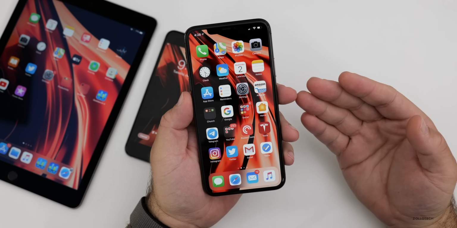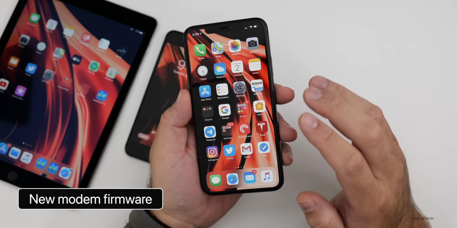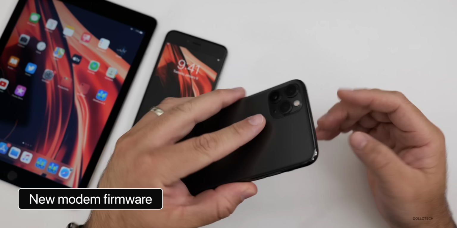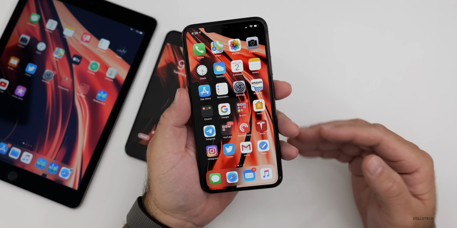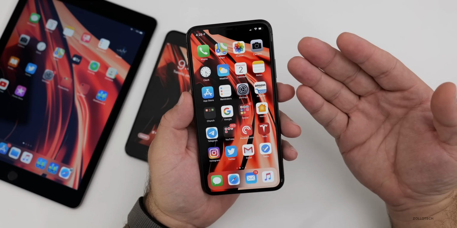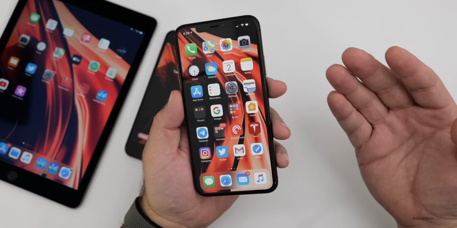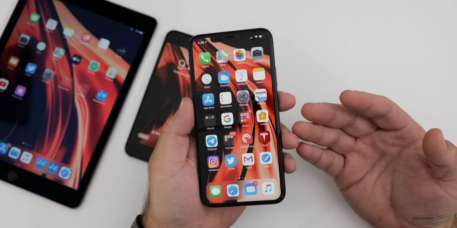But the first thing you need to know is that there is a modem firmware update for all devices. So if you have an iPhone 11 Pro Max or even an iPhone SE, you may see a modem change as well. If you were having connectivity issues, those could be improved. In the past couple hours that I've been using this, it seems fine. It wasn't bad before, so it should be the same or better for you.